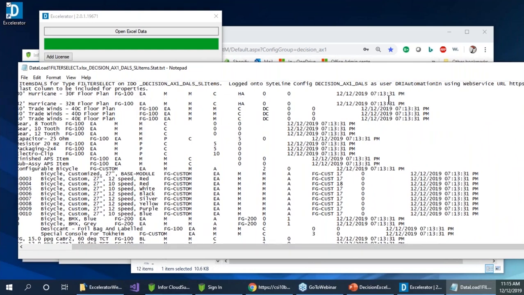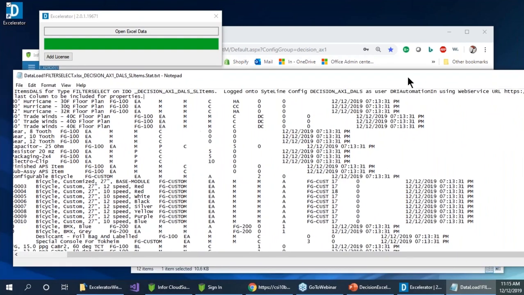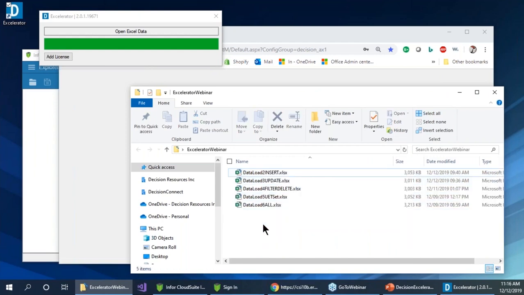But we have the timestamp. We always do the timestamp in universal time, coordinated time. So if you are dealing with multiple sites or different things like that, you've always got a relative time to compare. But that's the filter select function. So I'm going to go ahead and delete that.